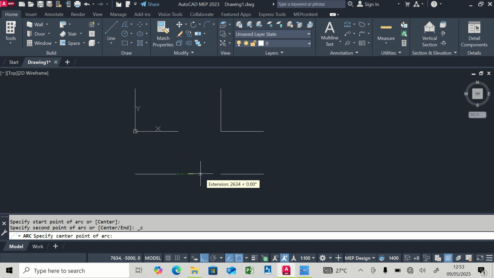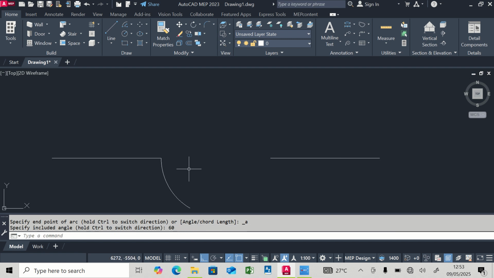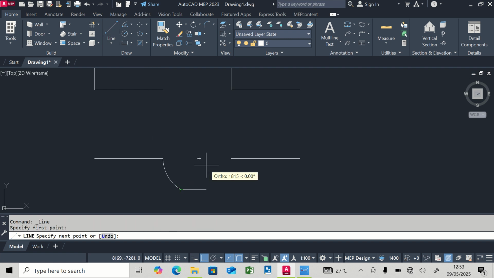Let's say this is the center, and we can specify 60 degrees. On your keyboard, just type 60 degrees. So you realize that the angle of this arc is 60 degrees. So this angle here is 60 degrees.